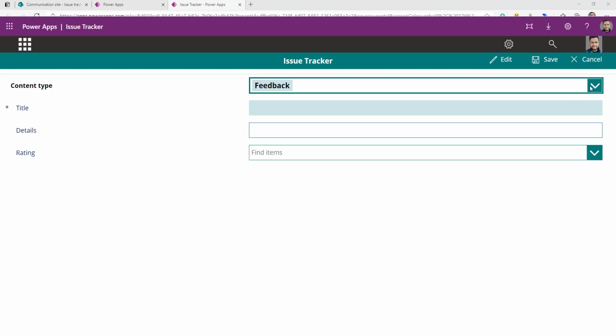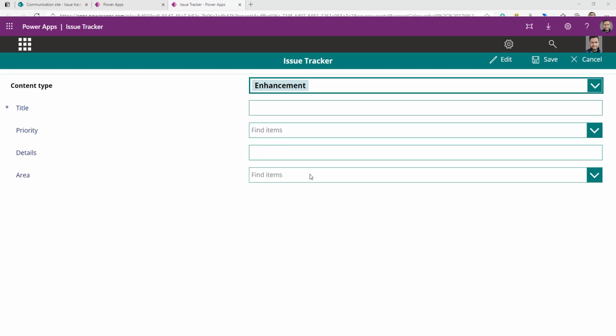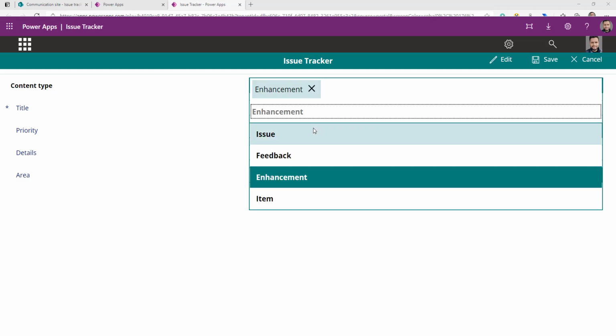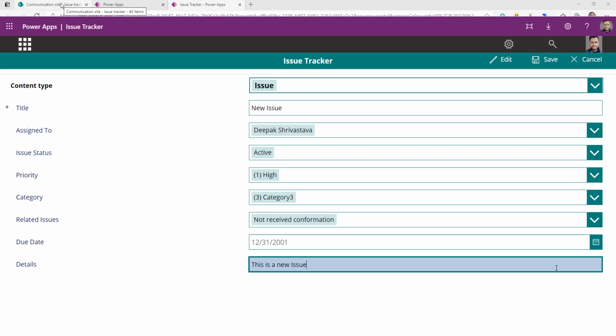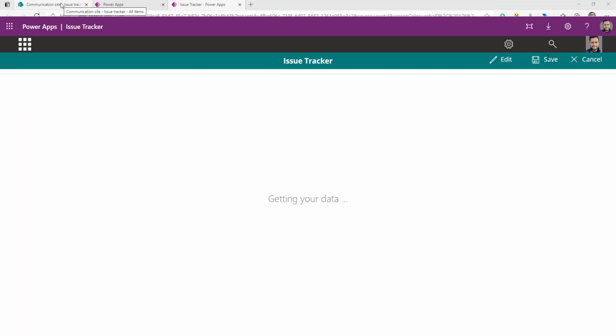So for the end user, it is always difficult to provide information, because if they select one particular content type, they don't know what columns they need to provide information for. So let me show you the use case that we're going to use today.